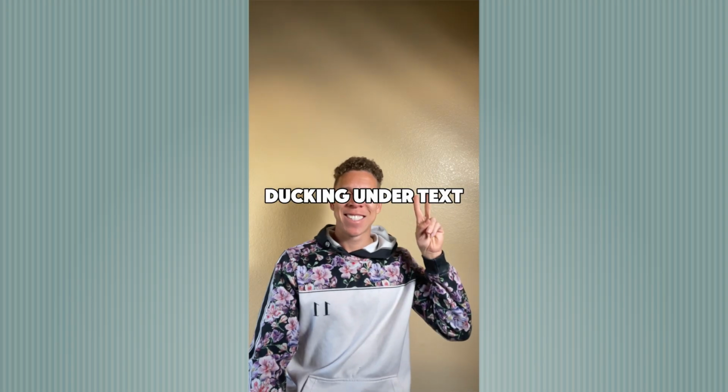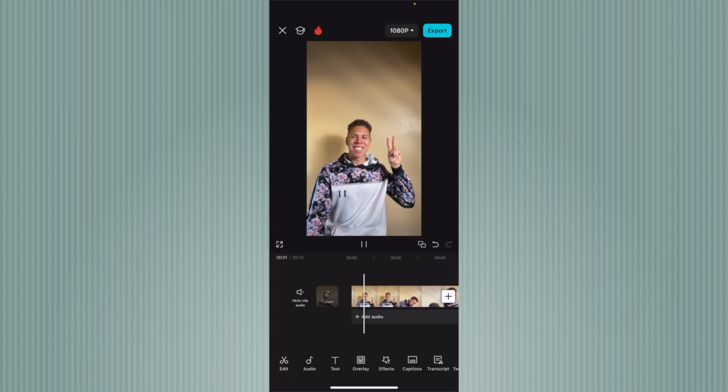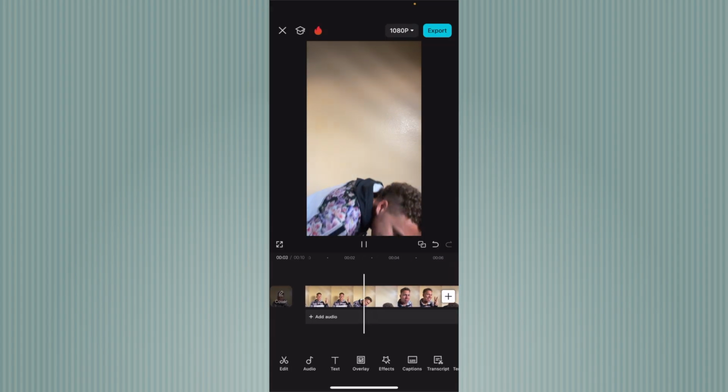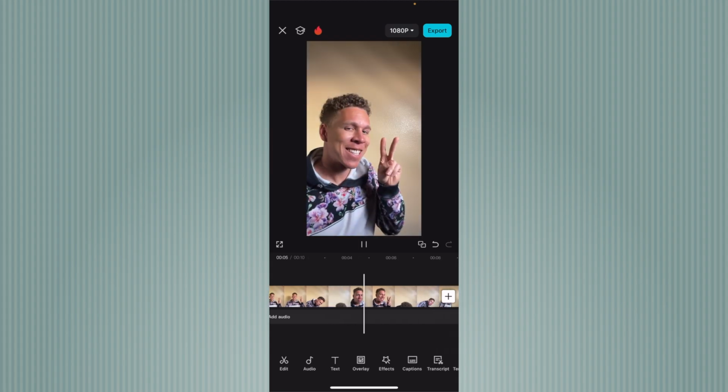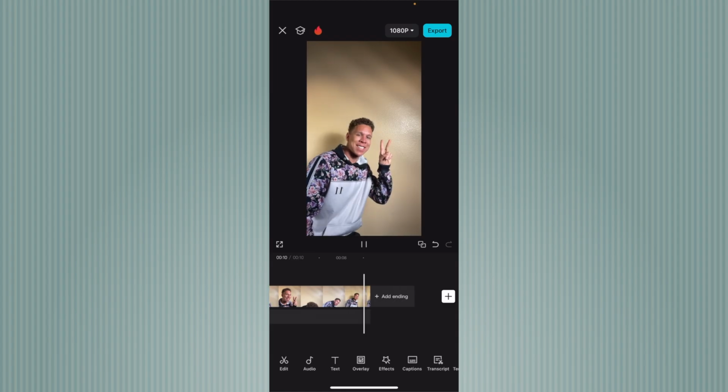The next graphic text animation that we're going to learn is ducking under text and coming up on the other side of the text, so the text is behind you, and then ducking under the text again so that text is in front of you. This is exactly what it looks like. This is a good example of it right here, and this is exactly how you're going to be able to do that. So first, we want to have a clip just like this where we are pretending to duck under the text. We come in front of the text, and then we duck back around on the other side of the text. Just like that.